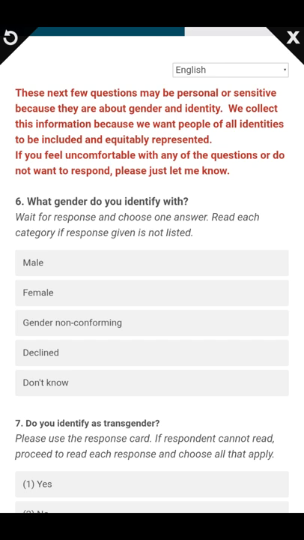Then you'll want to read out the section in red, which states: these next few questions may be personal or sensitive because they are about gender and identity. We collect this information because we want people of all identities to be included and equitably represented. If you feel uncomfortable with any of the questions or do not want to respond, please let me know.